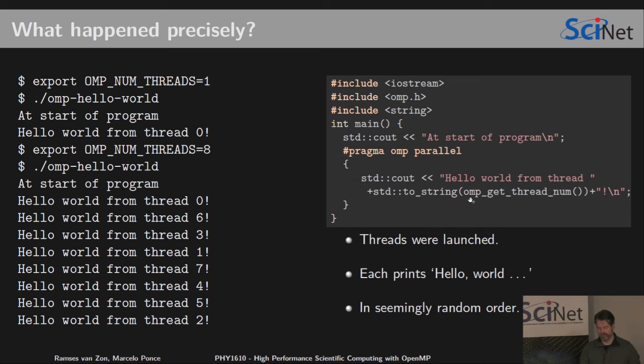and I get that number by calling a function. The function is omp_get_thread_num, and this function is defined in a header file. That should not surprise you, and the header file is omp.h. So that's why we have this omp.h included, so we can call this library function. And so each of them does it at the same time, each prints hello world. One thing that is a little bit funny, perhaps, if you look at this first, is that they seem to be going in random order.